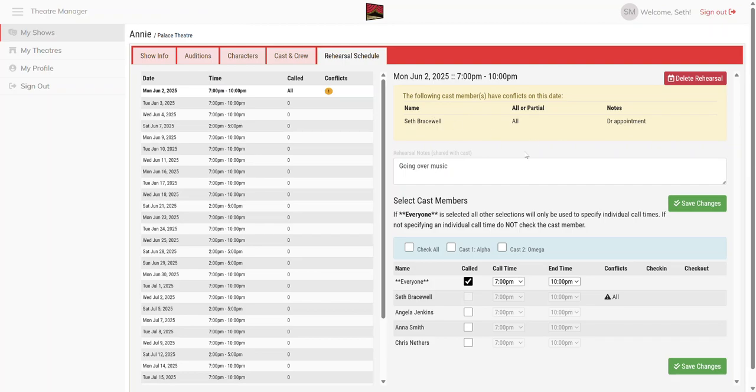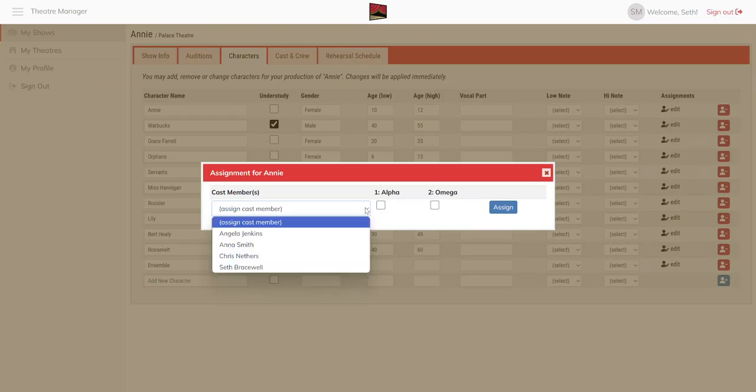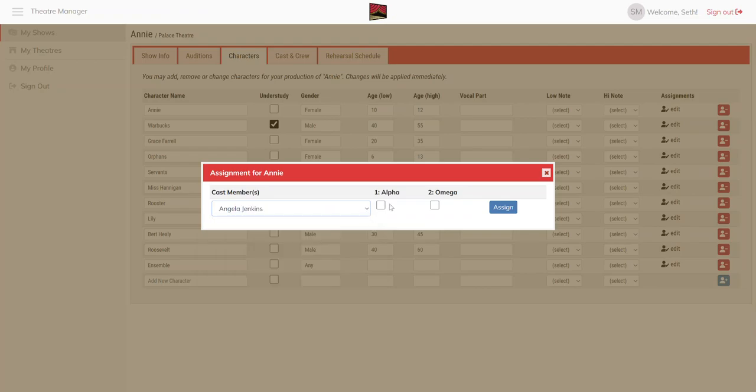All right. So that is basically an overview of entering a theater, entering a show, and entering the rehearsal schedule. The other thing you can do, now that I have the cast and crew in, you can assign characters to specific people. So I'm going to click edit, and Angela Jenkins.